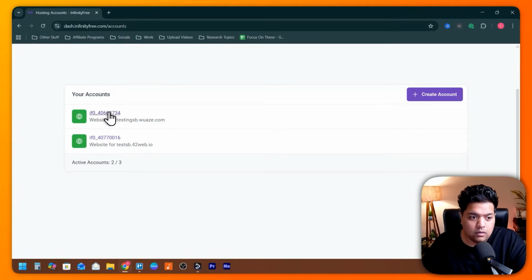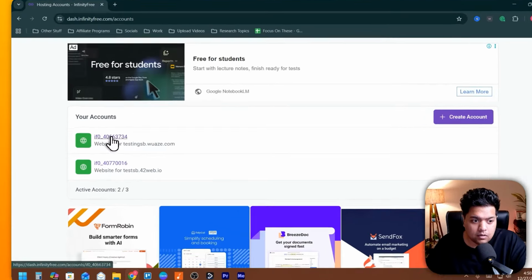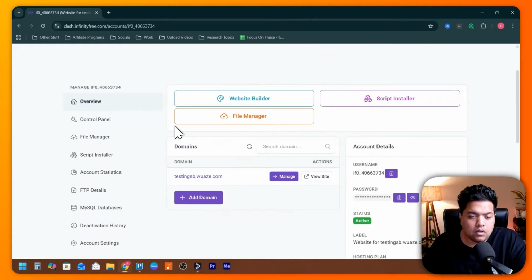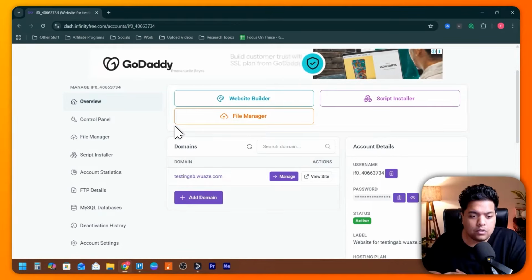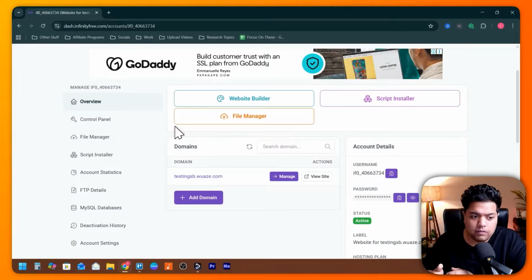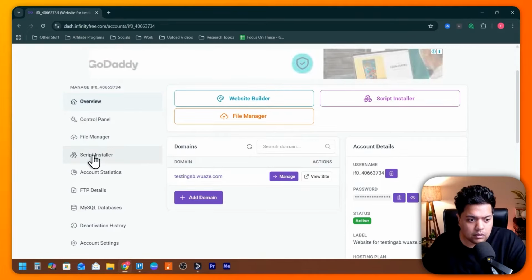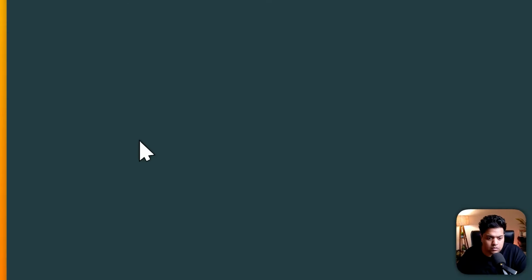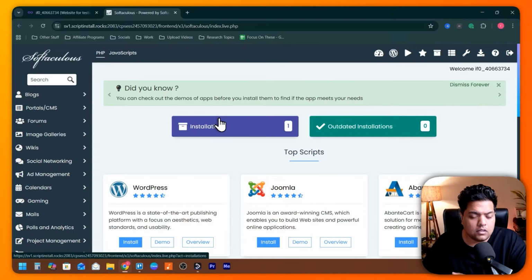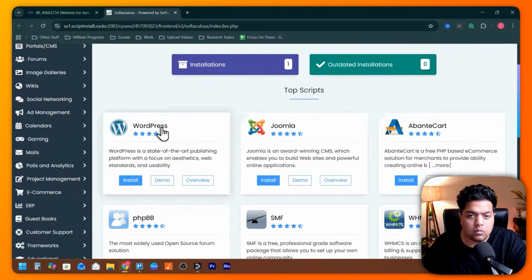I already have one over here, which is set up. So I'm going to go inside this account. In order to install WordPress, you could do it manually or with the help of a script installer. So over on the left hand side, click on this script installer, and on this page, you'll find WordPress. Just press on this install.